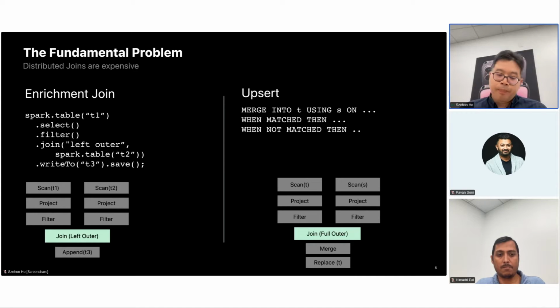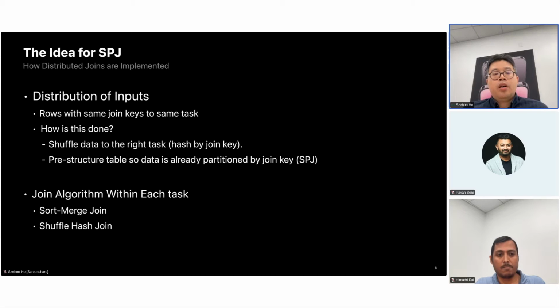So let's just see how SPJ can help this and other use cases. So the idea for SPJ is really just to help this huge distributed join task. And so let's see how that's done.